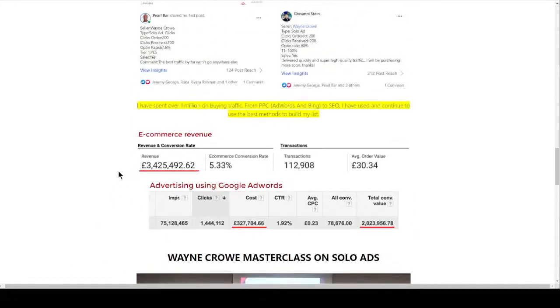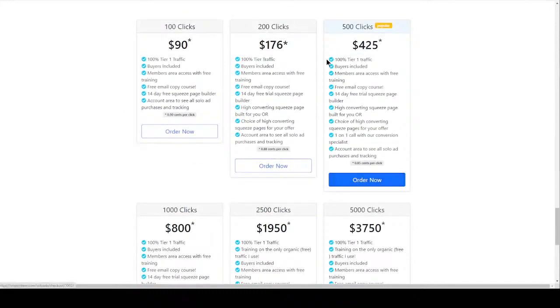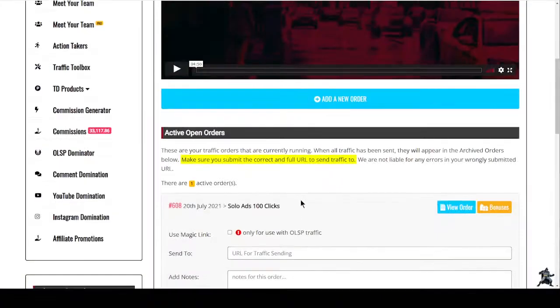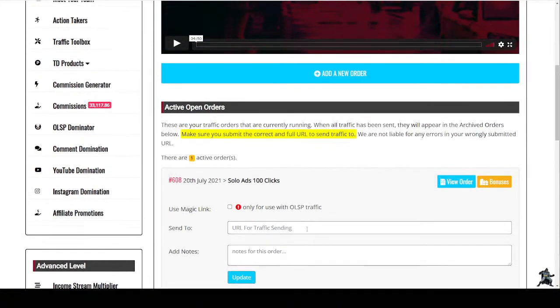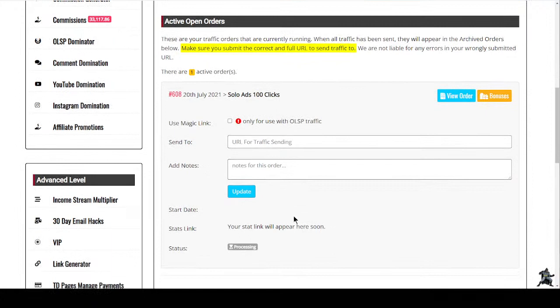But you go to a website like this. You scroll down, you order how many you want, say 500 clicks, you order it. After you've paid, you come through to a website like this. This is our website. Different websites work in different ways.